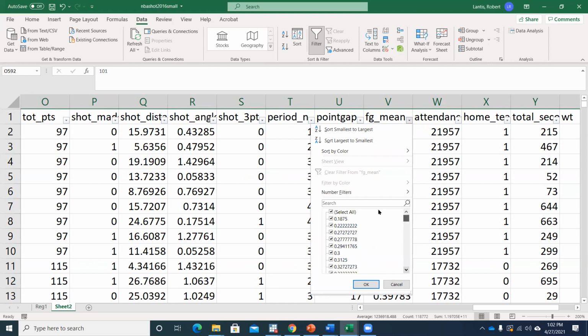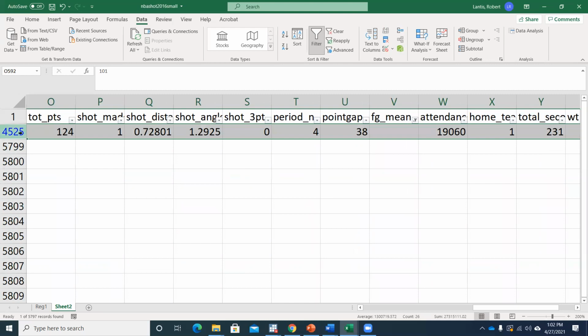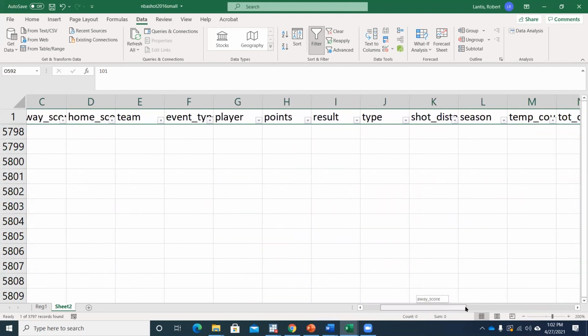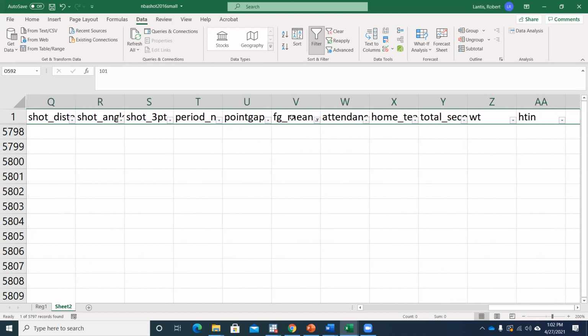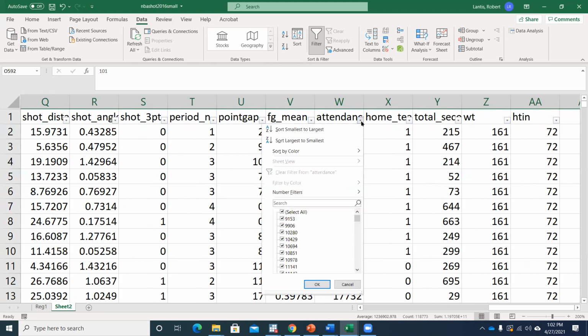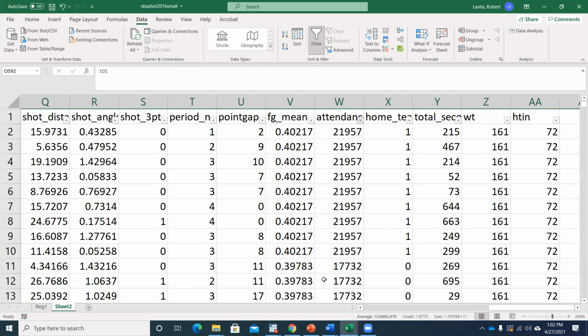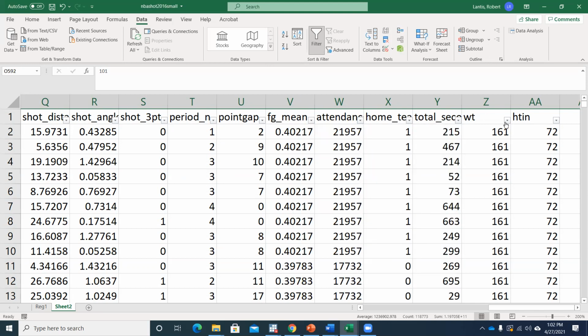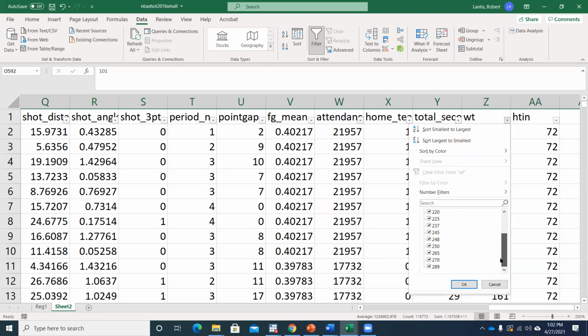Oh, so this field goal mean has some blanks, so I'm going to deselect that. Click on the blanks. Okay, 1 bad observation. Go over here. Select everything again. Attendance, no blanks, total seconds. Looks like we're good here, hopefully. Let's check the height and weight. I don't think there should be anything.